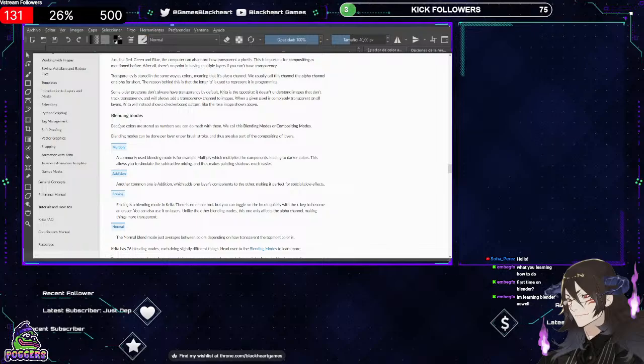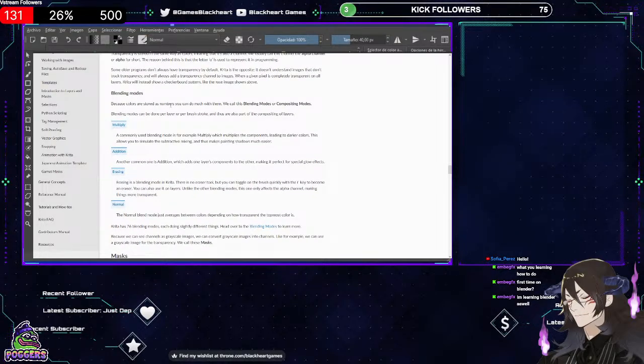Blending modes. Because colors are stored as numbers, you can do math with them. You can call this blending modes or compositing modes. Blending modes can be done per layer or per brush stroke, and thus are also part of the composing of layers. I see that if you were using two different colors to create a shadow while yet maintaining the color itself or something like that. I don't know, or I won't know until I actually give it a try.